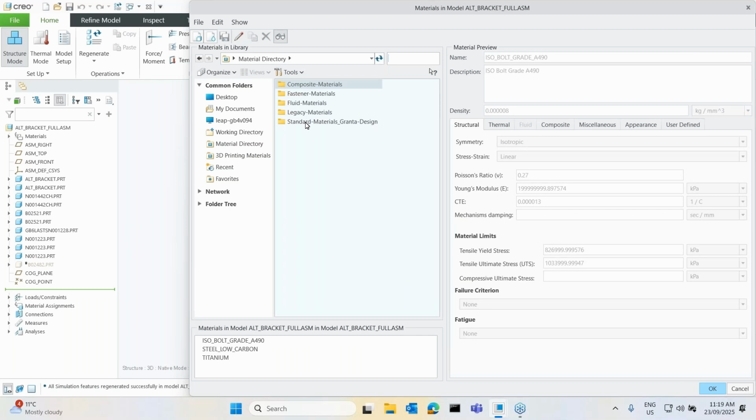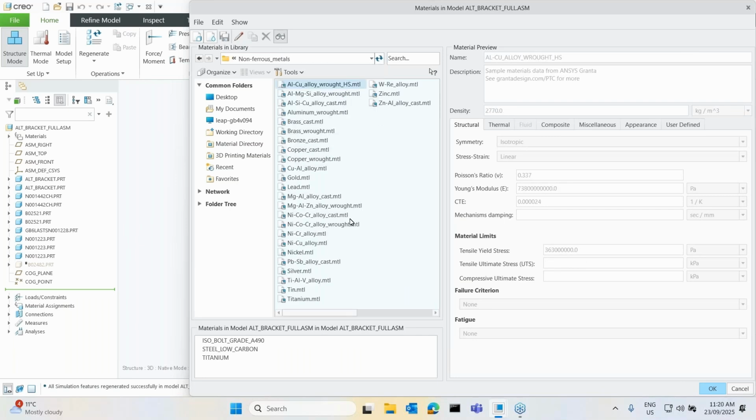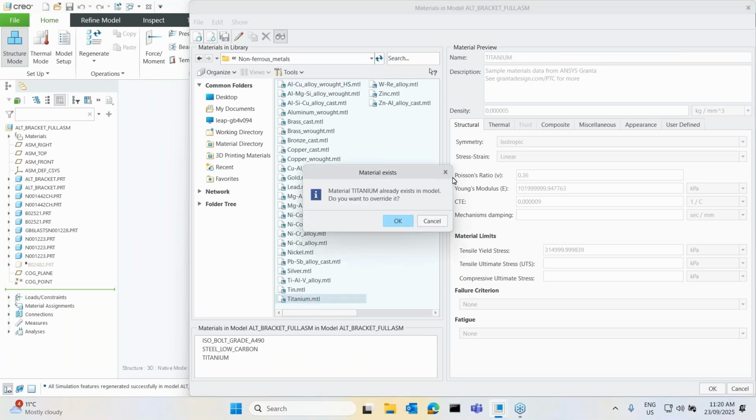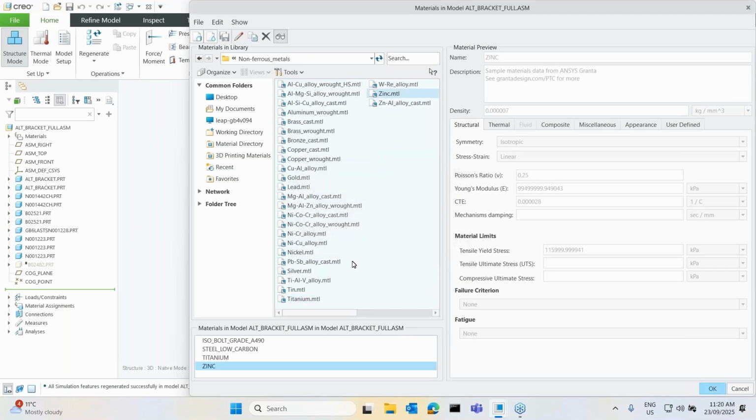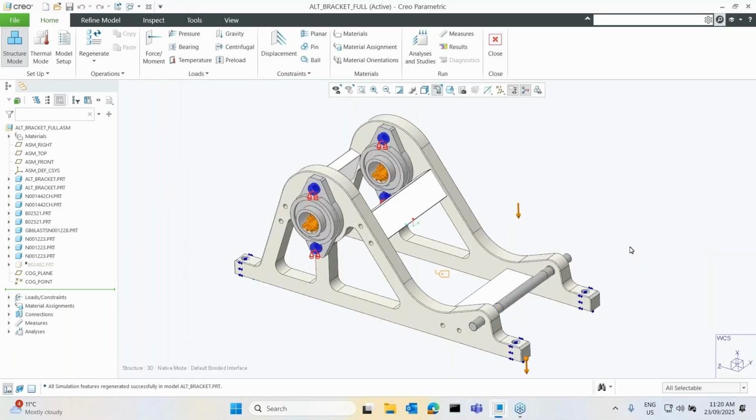For example, let's go to standard materials grant a design, and from non-ferrous metals, let's select titanium. So all we need to do is just double click this material, and sorry, it is already there. Let's select something else. Let's select zinc. So it is now added to our model. We just simply click OK. So it is added to our model.